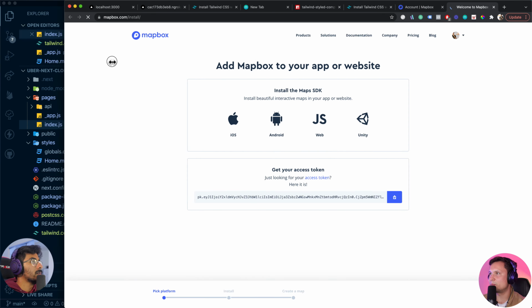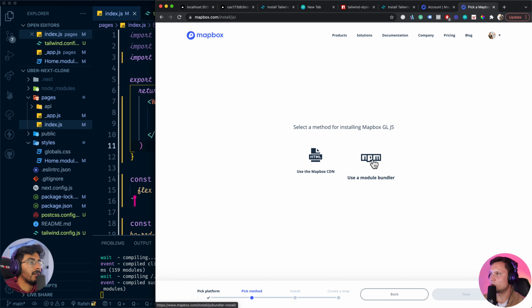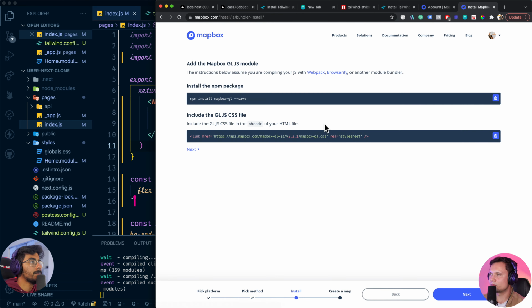There we go. Okay. Type in web.js. This one? Yep. Cool. Use npm. Okay. Beautiful. And then copy this npm install Mapbox. So copy this one. Nice. Copy this and put it into the terminal, guys.